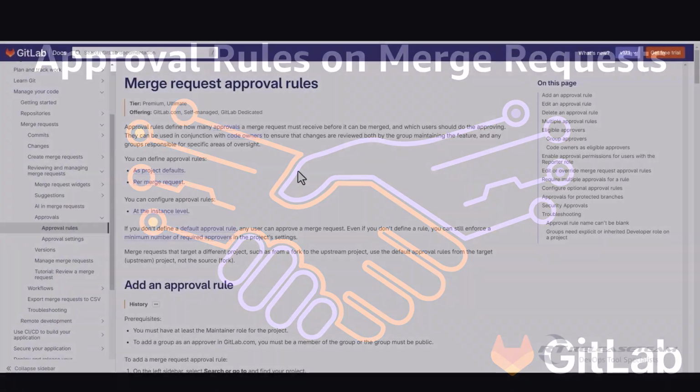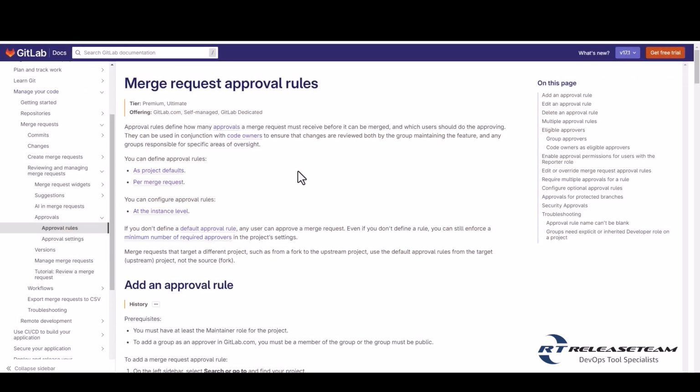And today we're going to talk about the GitLab merge request approval rules, what they are and how to use them. Let's get started. If we look at the GitLab documentation, it says that the merge request approval rule defines how many approvals can be applied to a merge request before that merge request can be merged. It also helps you define who will be those approvers on the merge request.